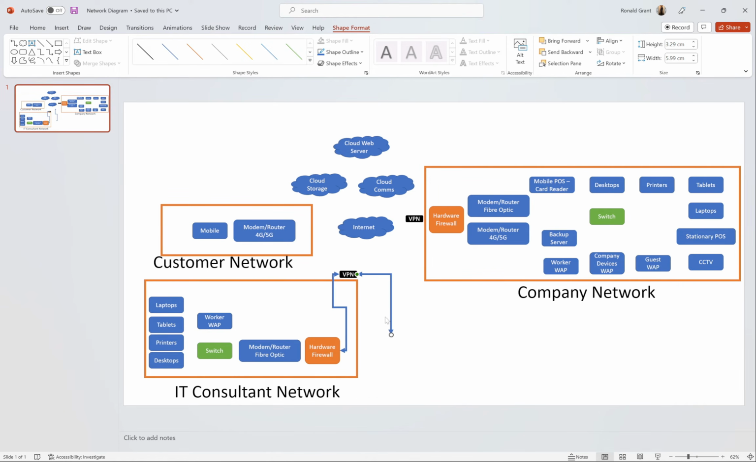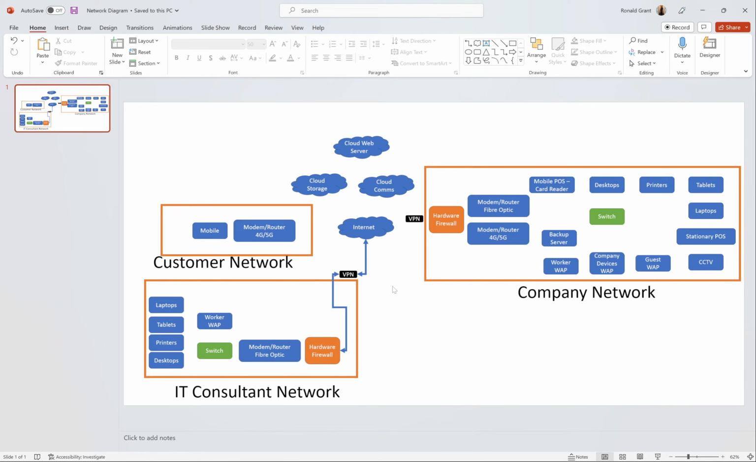From the VPN, I'm going to go to the internet. I'm going to do this for every single device in my network. It needs to be connected using the arrows, and it must be bidirectional arrows.